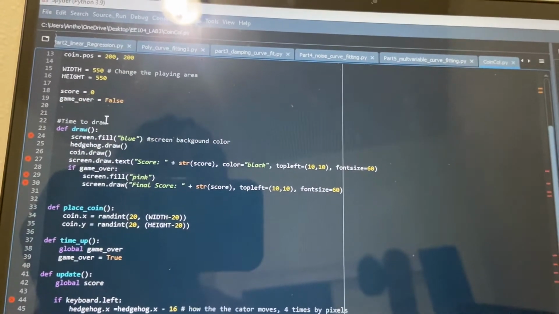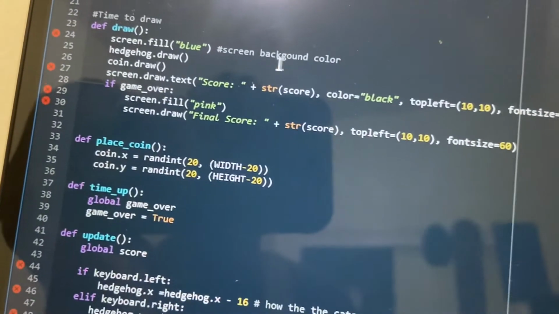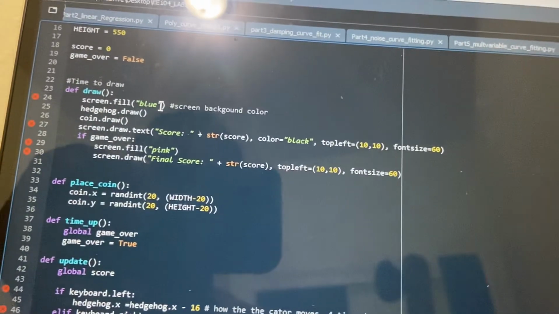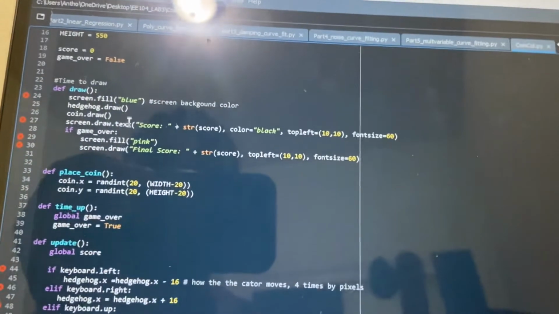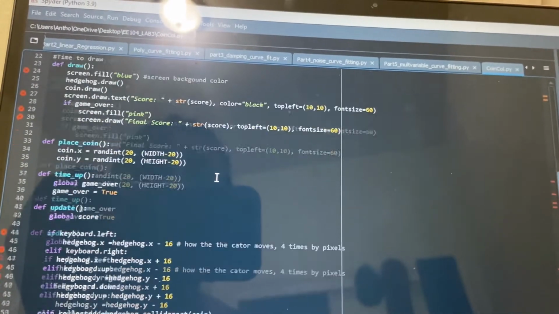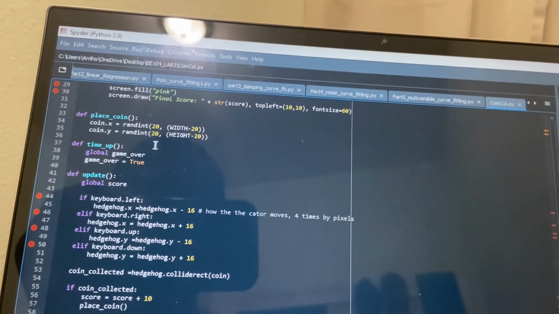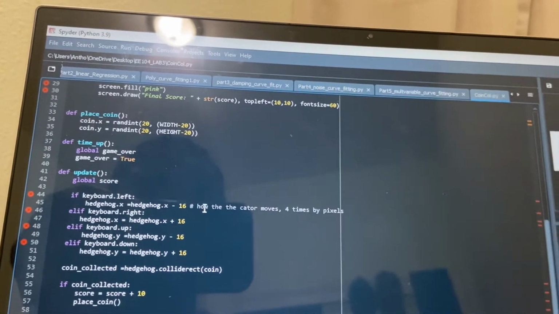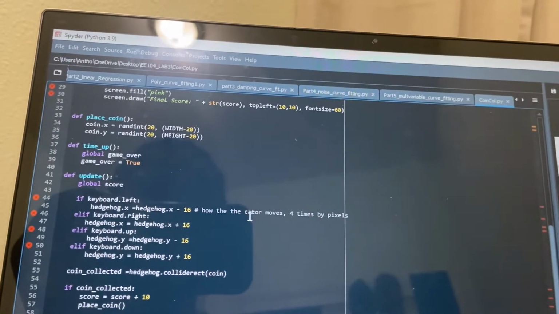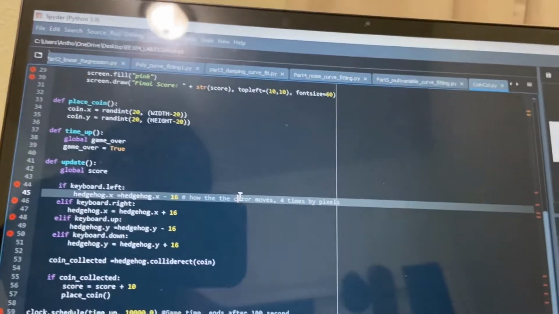If you come here, for the screen background, I was able to change the screen background to blue. Originally it was green, but I changed it to blue. So you can see the things that I did in those code. This is basically like changing the length of the coin. So here I changed the actor. Oh, I made a mistake here. This has to be actor.